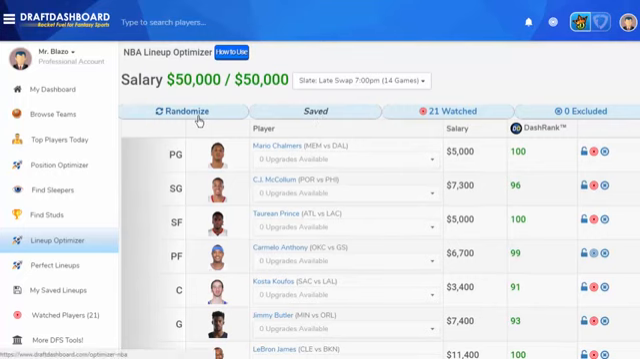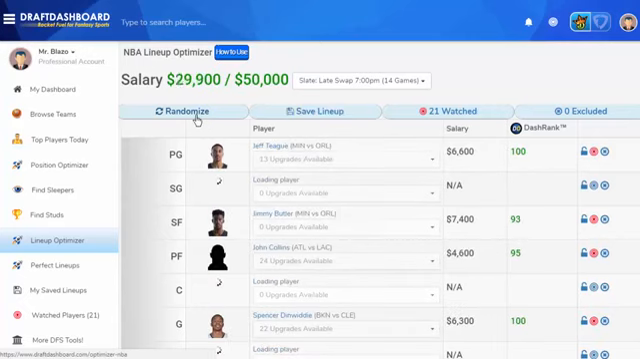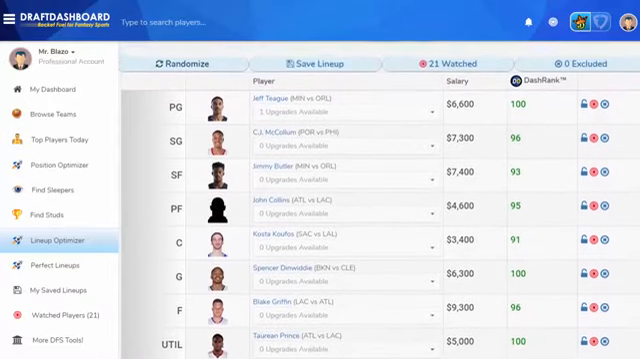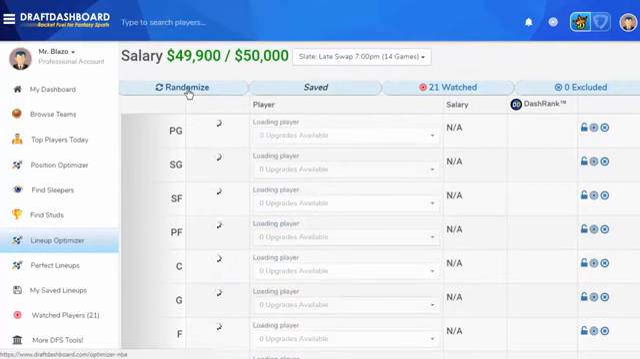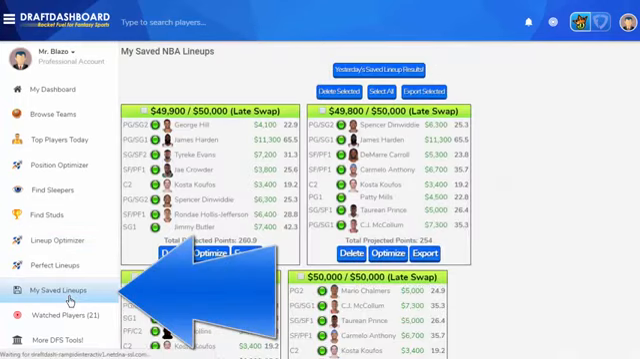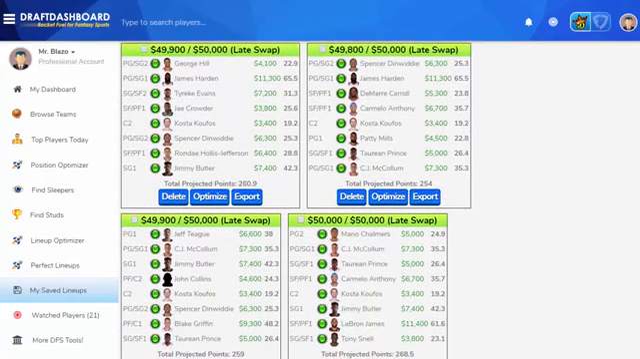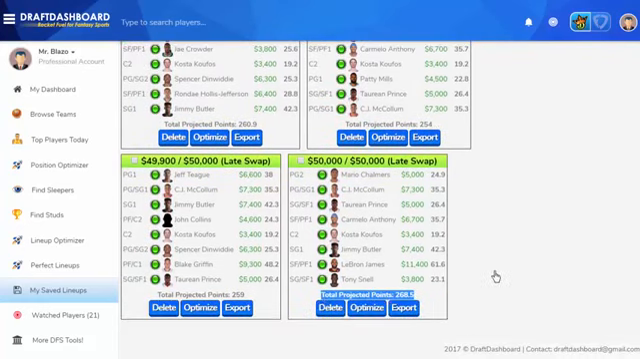Now you can generate as many lineups as you want by using the randomize button. Sometimes you get a lineup that uses all your watch players and is really close to the max salary. In these cases, you can just save the lineup and continue generating. You can access your saved lineups using the My Saved Lineups button. Here you can review the lineups, weed out the ones you don't want, optimize them if there's an injury change that affects one of your players, or export them to your favorite daily fantasy site.